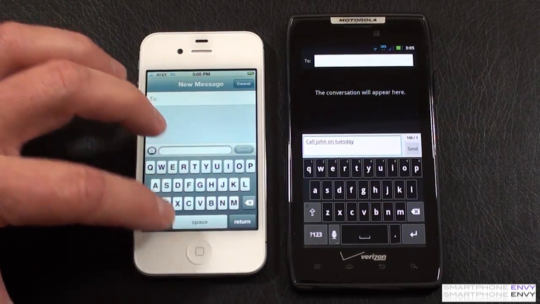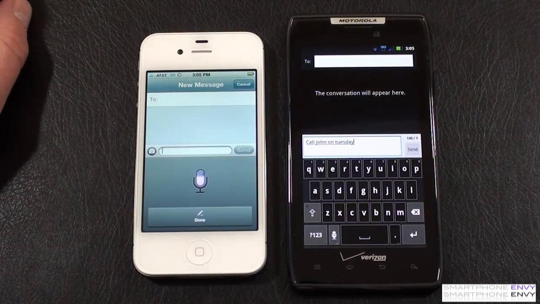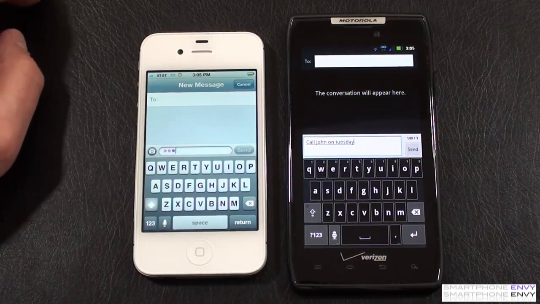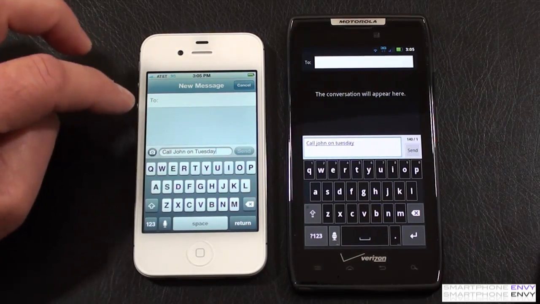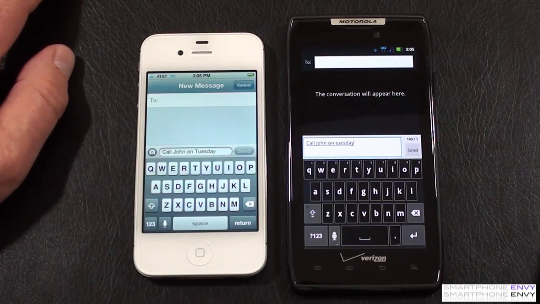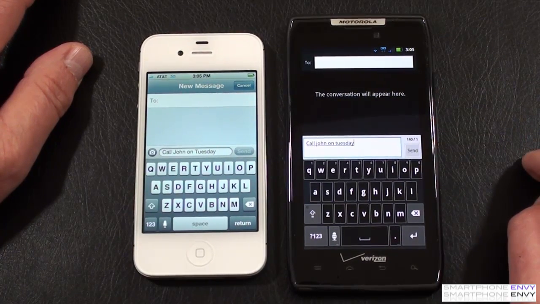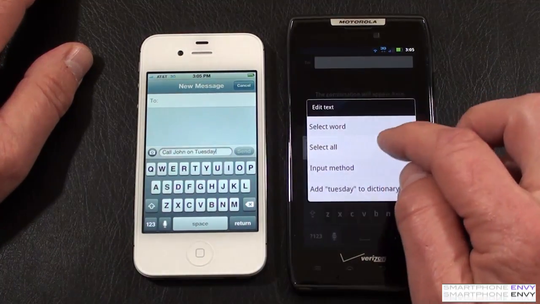Call John on Tuesday. All right, no problem with either one of those. You do get some capitalization, which is nice, on John and Tuesday on the iPhone 4S, which you don't get on the Droid RAZR.